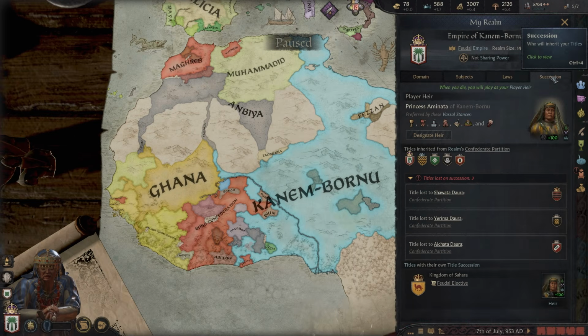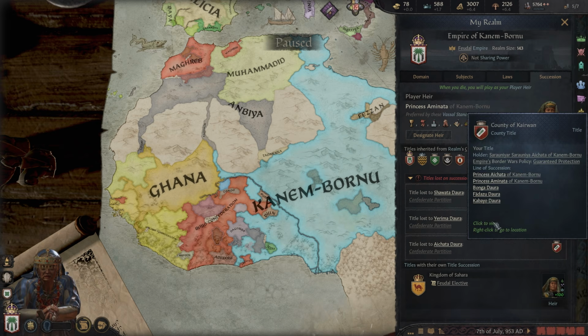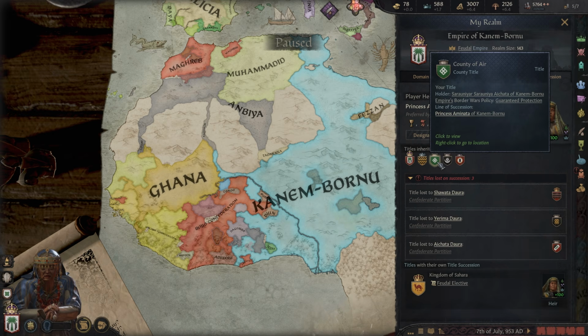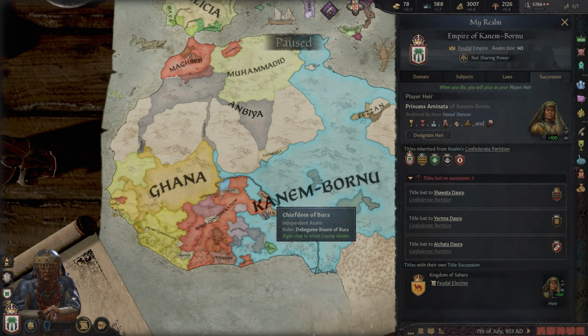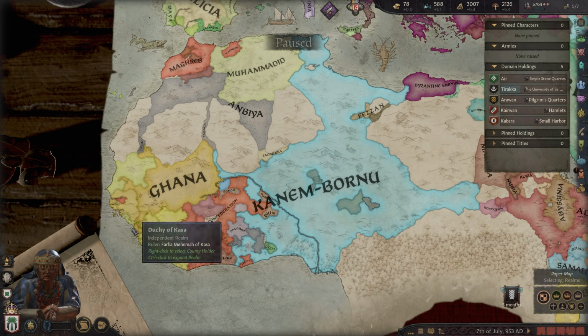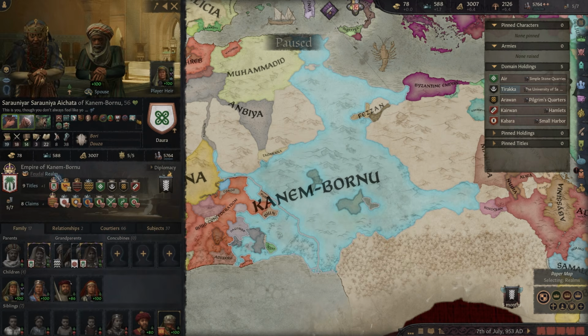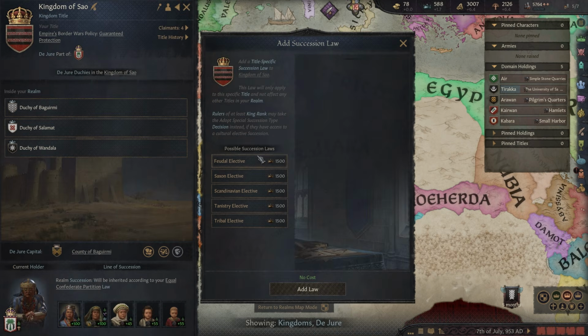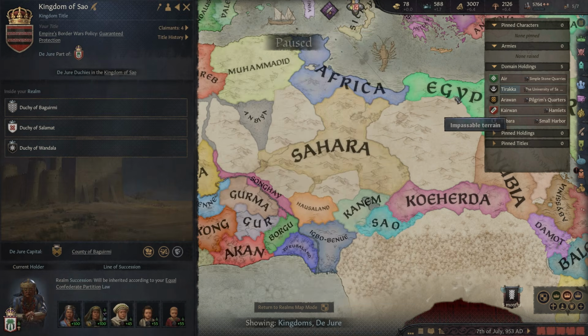So, succession right now means that she would inherit that, and everything else inherits exactly as it did before, except that there are different counties because she's getting heir because she has Sahara. Okay. Let's change this a little bit. Let's now go for our other kingdom that we have. Feudal elective. I can't add it because I don't have enough prestige.